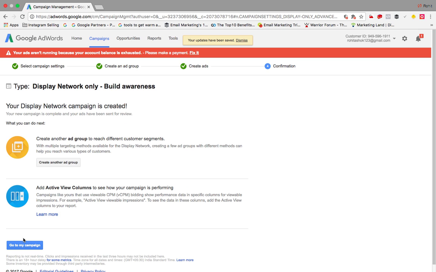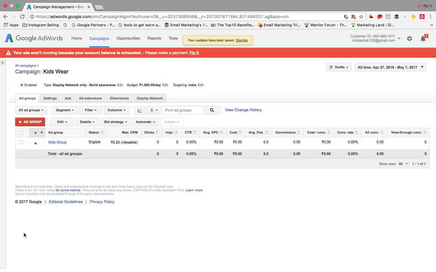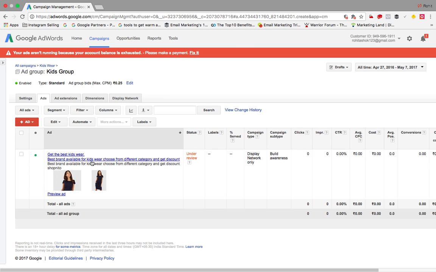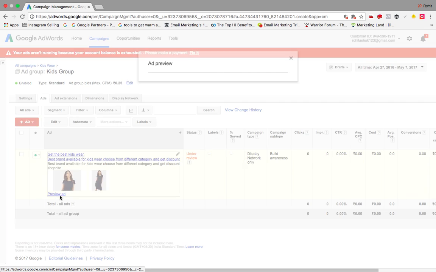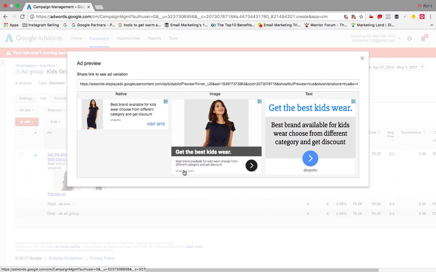Now my ads are done. To check my ad, I have to go back to the campaign, and under the campaign I'll just click this ad group, and under this ad group I'll get my ad. So this is my ad, and just to see the preview I'll click the preview, and my ad will appear here. So this is how my ad will appear in three different ways.